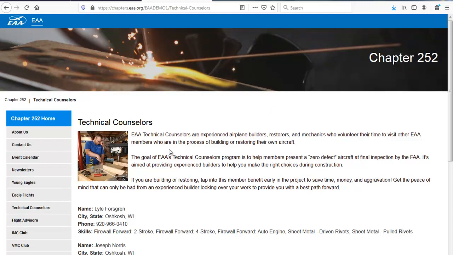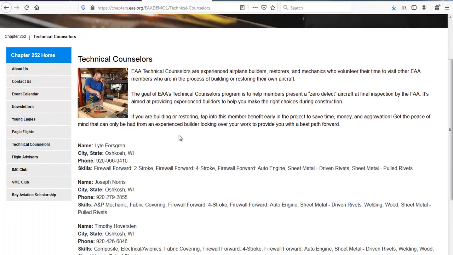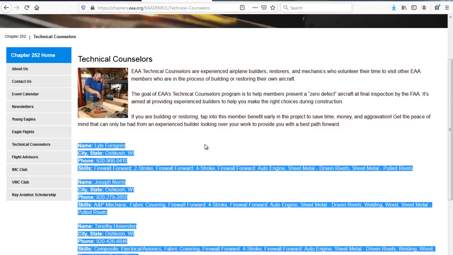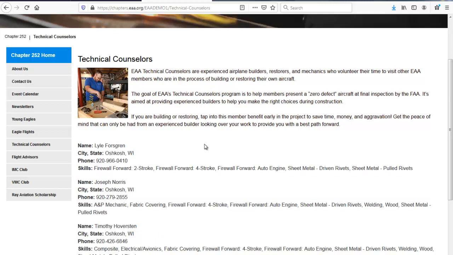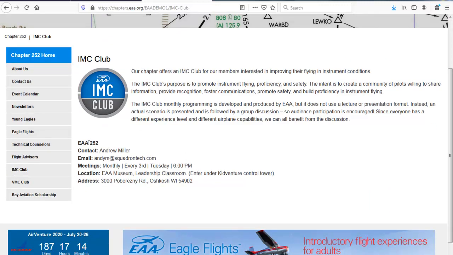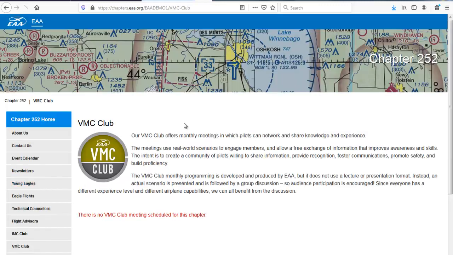A couple more we want to show that are templated pages. Here is Tech Counselors. Again, you can edit the top part of the page, but once you get down to the list of Tech Counselors, this part that I just highlighted, that's all being pulled from the EAA website. IMC Club is a similar concept. If you have an IMC Club, it's going to show up right here. Again, you can edit the text. Let's take a look at VMC Club, and then that'll conclude the tour of the live site.